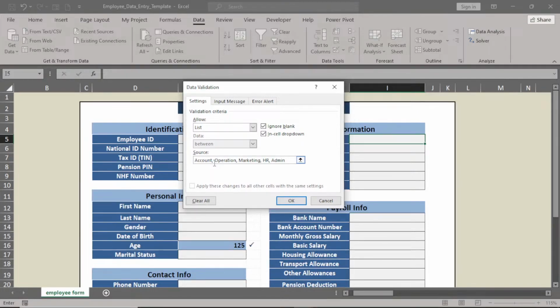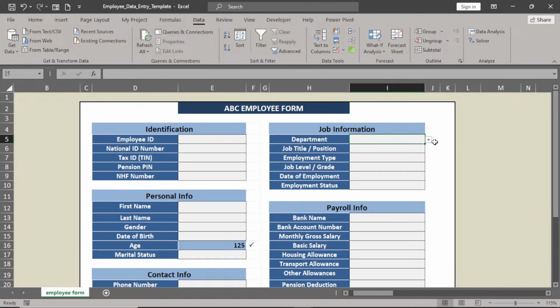Let's say this is the one we have. I've forgotten any other one. Under department, we have this. Then you do the same to this. Then under job title, you can put it manually or you use validation.